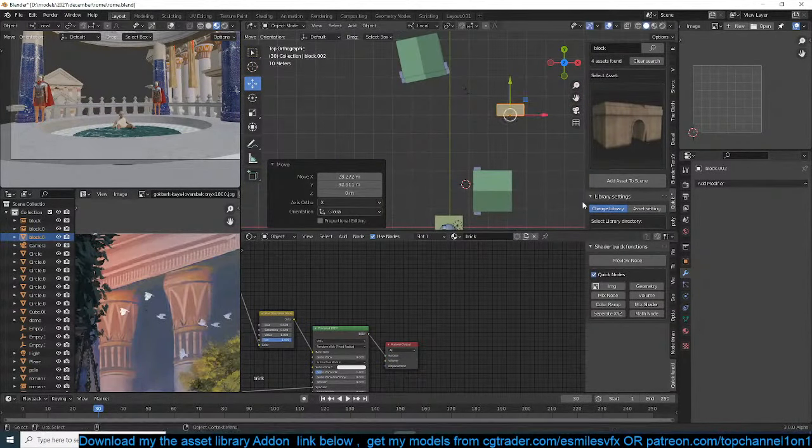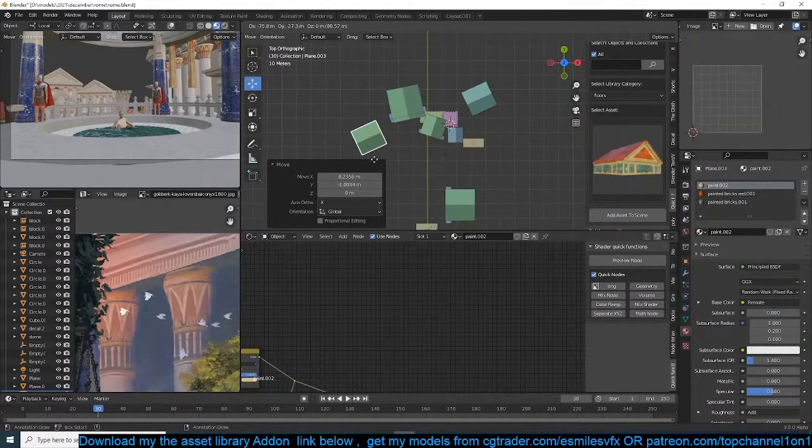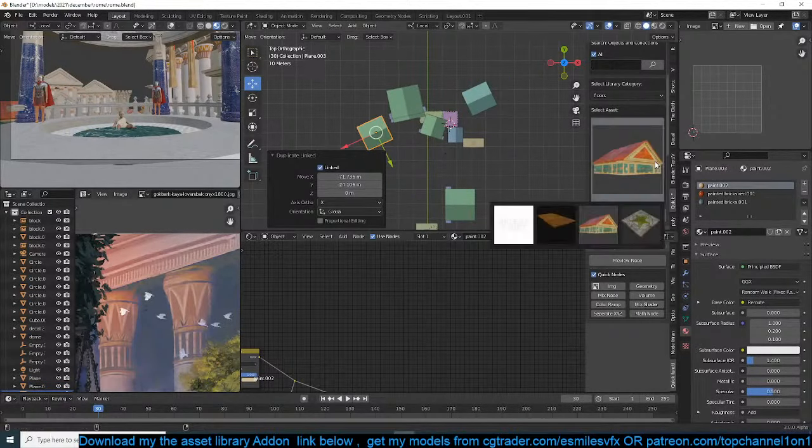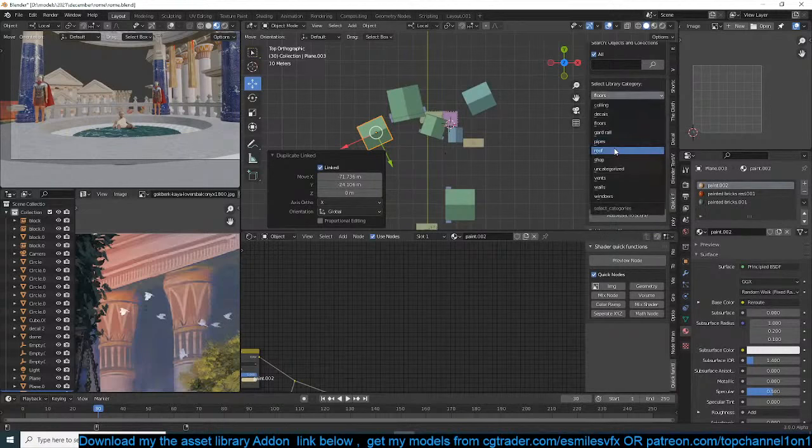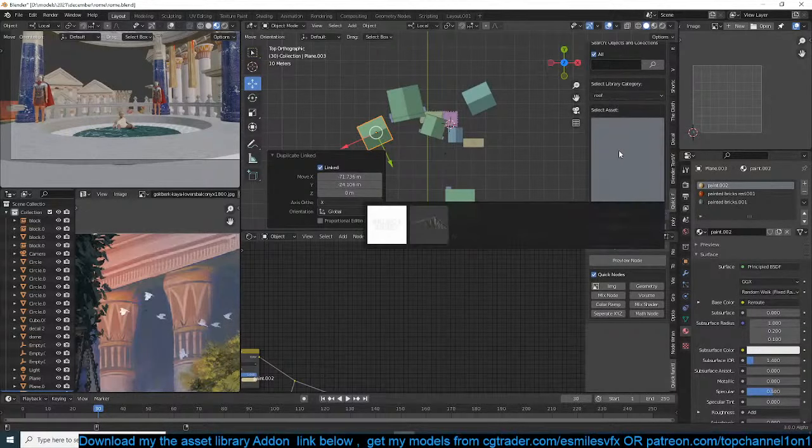Also have this other building. I think we can just populate this with a few of these, just to make it look like this extends far beyond what the camera sees. Grab this roof.